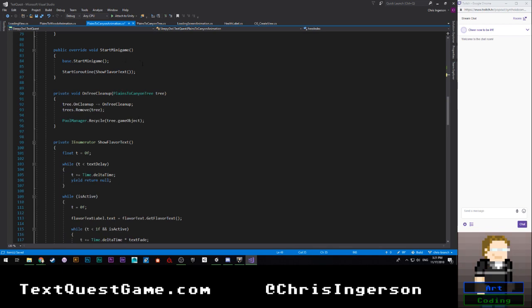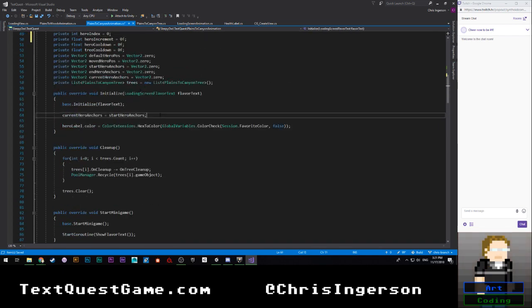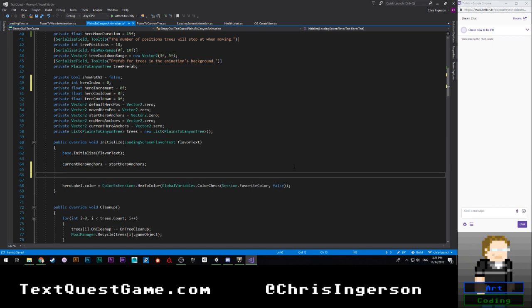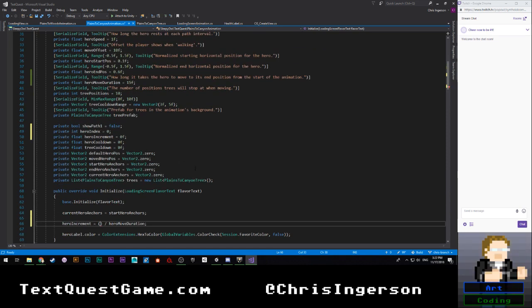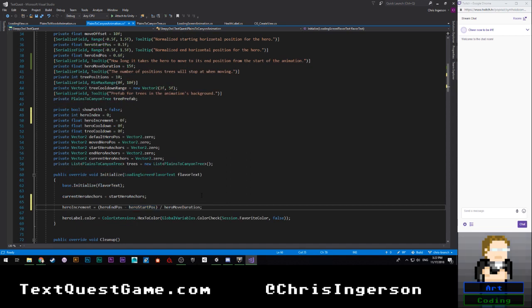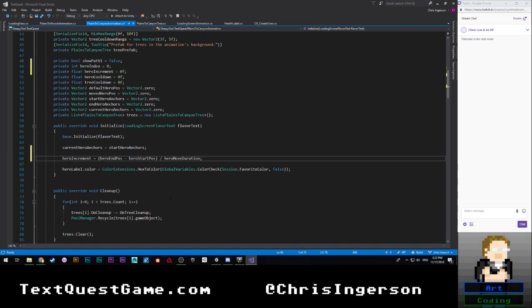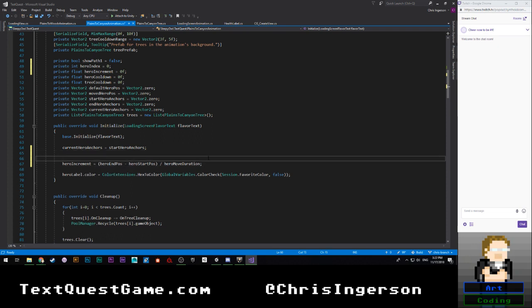Okay. So on start, or perhaps on initialize, we'll say hero increment is equal to hero move duration divided by, well, actually no, it would be equal to, let's see, hero end position minus hero start position, which should give us a normalized value, divided by the move duration. That will tell us how small these increments need to be, and then we'll say hero move index is equal to 0.